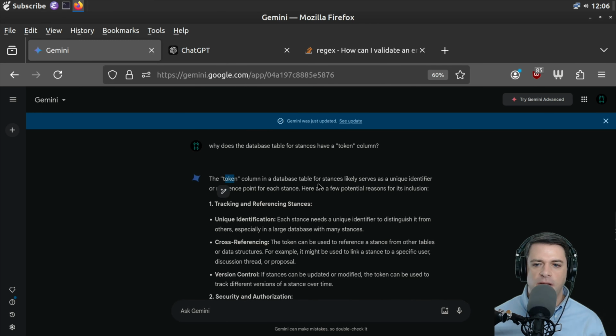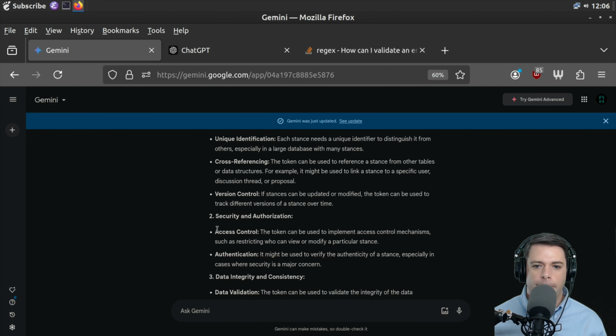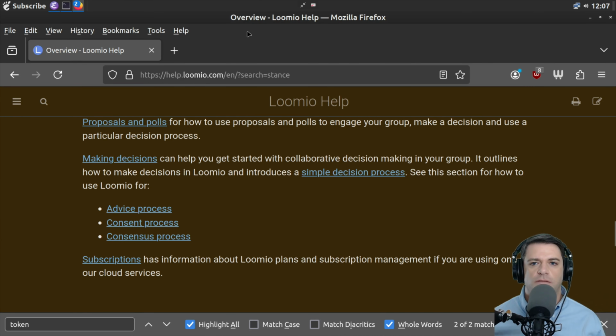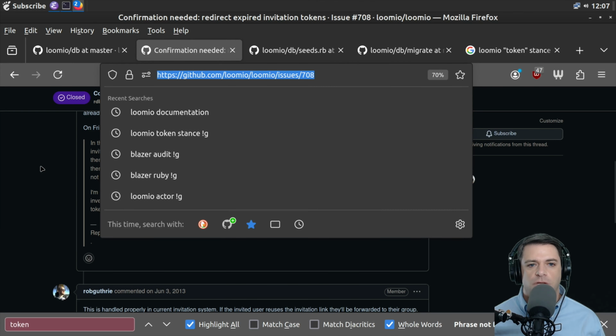The token column in a database table for stances likely serves as a unique identifier or reference point for each stance. Unique identification, cross-referencing, version control. Access control. The token can be used to implement access control mechanisms, such as restricting who can view or modify a particular stance. Yeah, maybe. Authentication. It might be used to verify the authenticity of a stance. Okay. Let's go back to the code and see if we can find some of what they're doing with stances.